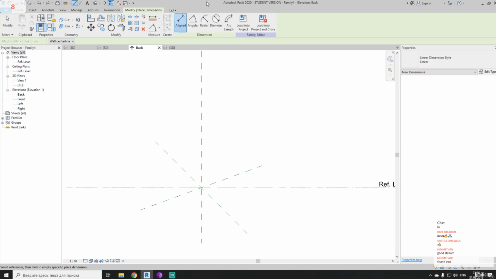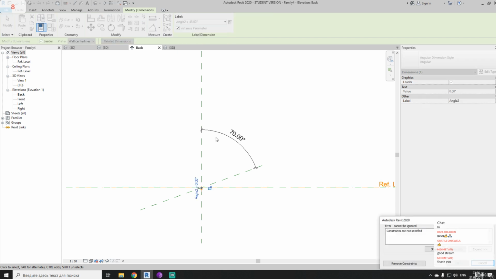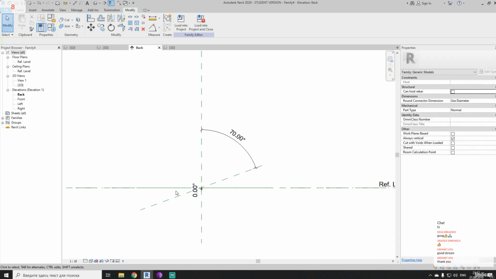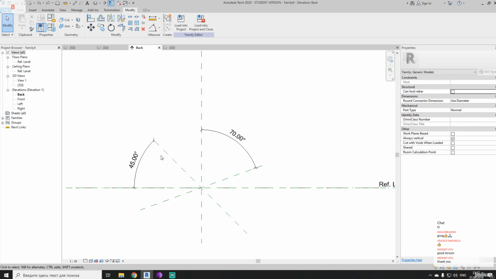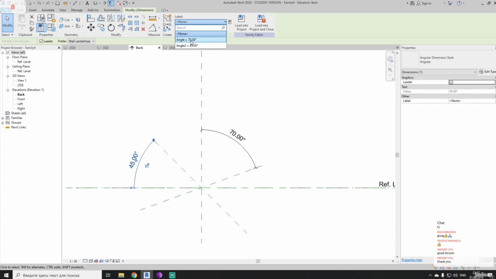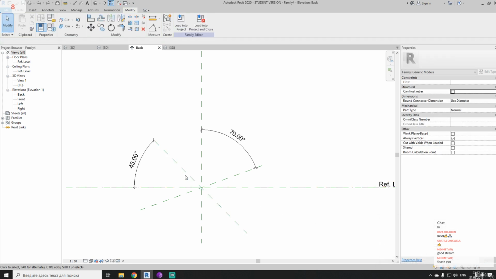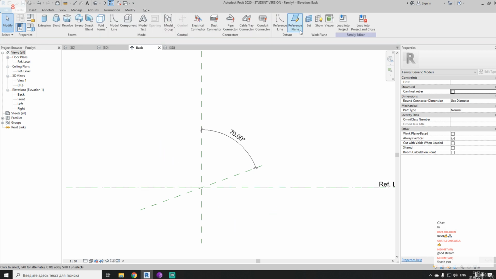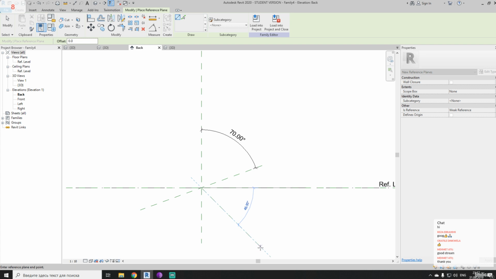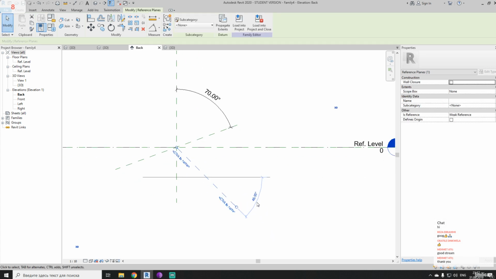I know this problem, so let's make it again. Here's 70, and here is the 70, yeah, this 70. This one angle 2, remove. Angle 1. Okay, actually this line is not working. We should create a new one. I will create a new one. It will work. Okay, 45 degree.